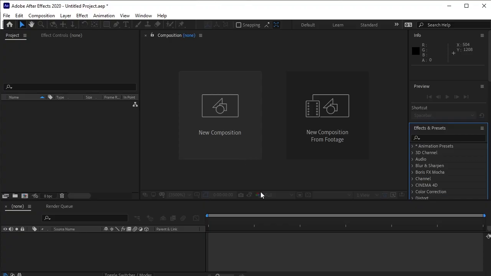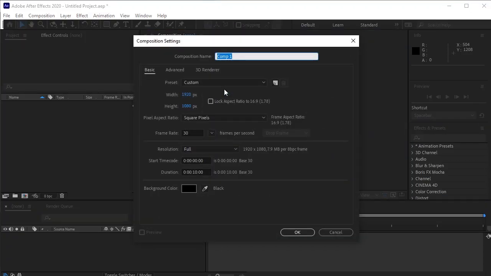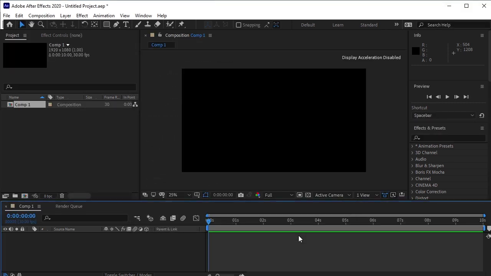Hey, designers, let's apply 3D rotation in After Effects. Take a new composition, 1920 by 1080. OK. Let's import the logo now.